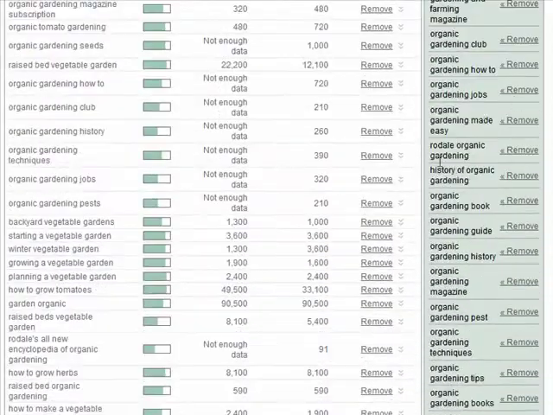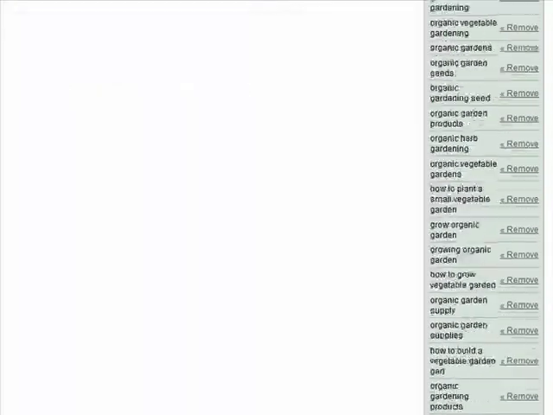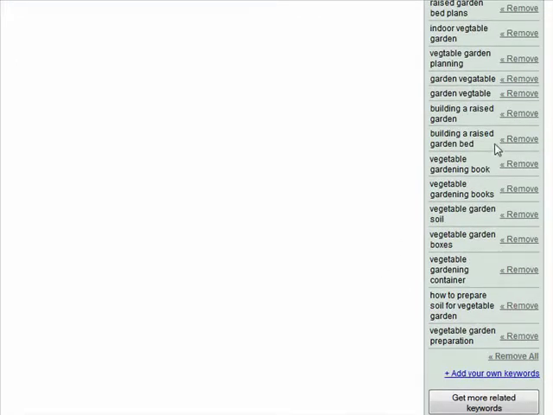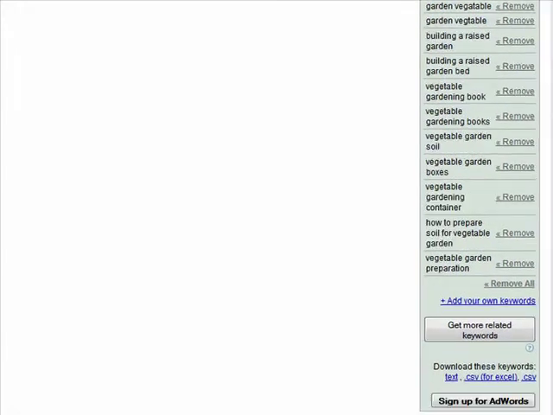So now we've got a huge list. If you look over here, we just got a gigantic list of keywords we can use. And the last step, let me move this down for you, is to download these keywords. So just simply hit text. It'll bring up a text file with this entire list. And then we're going to copy that and paste it into Market Samurai.